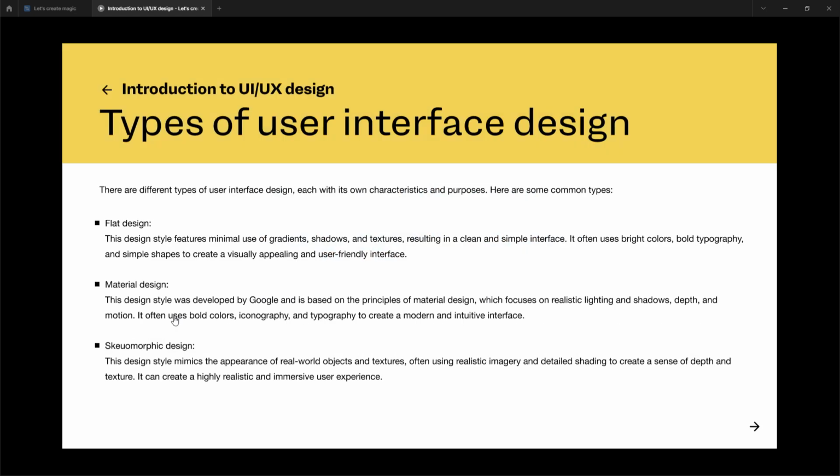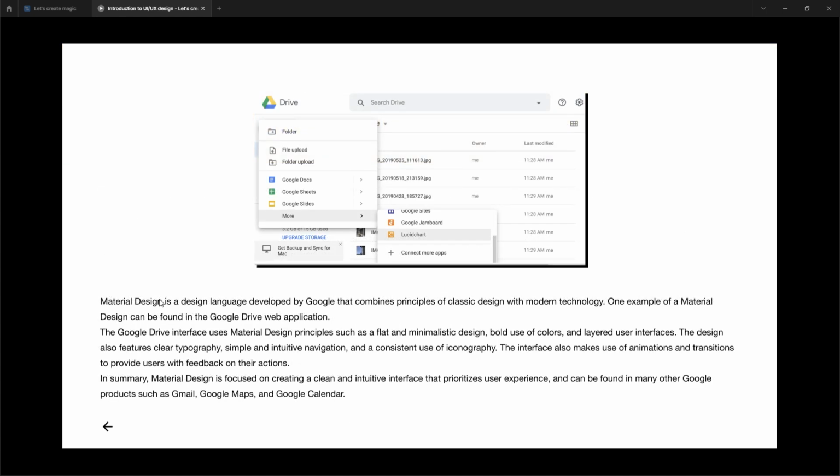Material design. This design style was developed by Google and is based on the principles of material design, which focuses on realistic lighting and shadows, depth and motion. It often uses bold colors, iconography, and typography to create a modern and intuitive interface. Let's see an example. An example of this would be the Google Drive.